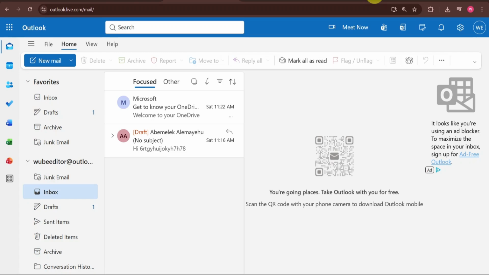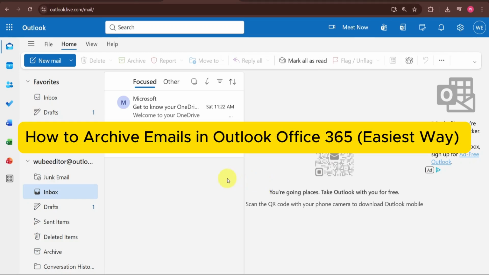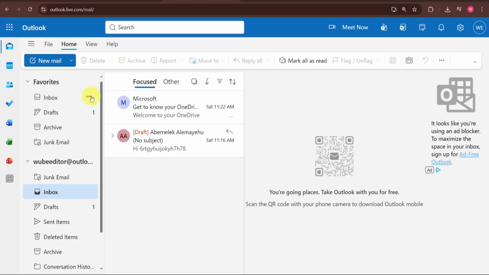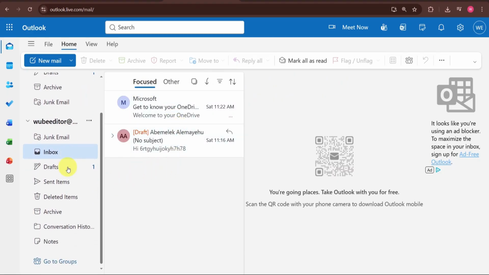In today's video, I'm going to show you how to archive emails in Outlook Office 365 in the easiest way. This is a great way to keep your inbox clean without deleting important emails. Archiving helps you stay organized while still keeping your messages safe and easy to find later.